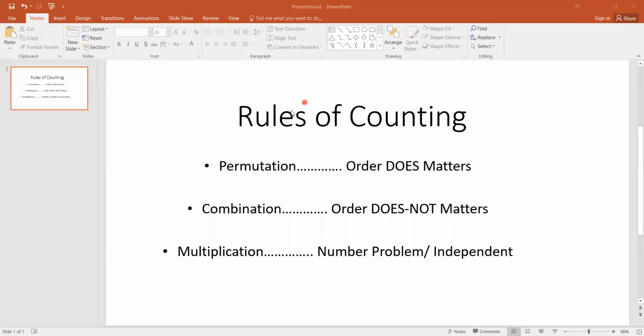In this video, we will learn about the rules of counting. We have three ways to count total possibilities in statistics. So we can say we have three agents to count the total number of objects and items in probability. The first is the permutation, the second is the combination, and the third one is multiplication. They have only one slight difference.